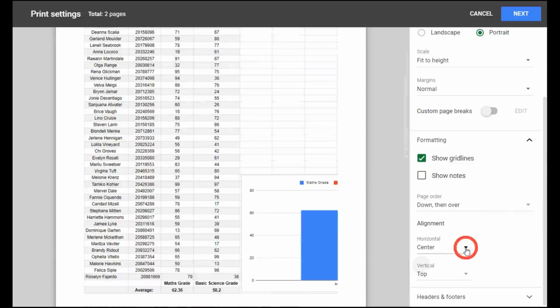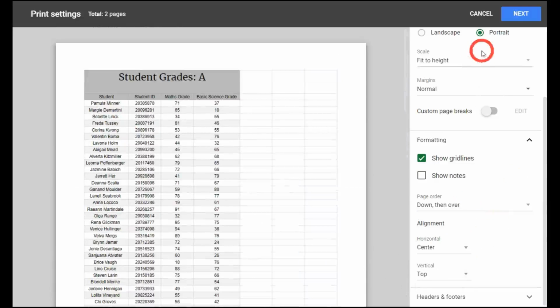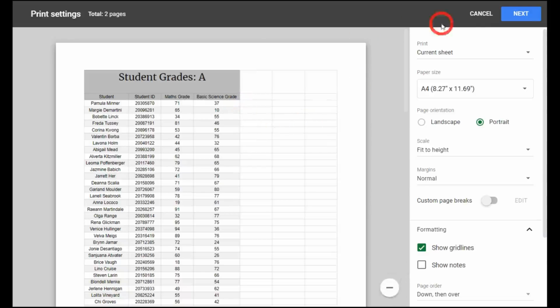Then we have our alignment. We can change the alignment of our document. The best way to display an alignment is by selecting a particular range. So if we go back up to print here, you can say select cells. I haven't selected any cells at the moment, so let's go cancel.